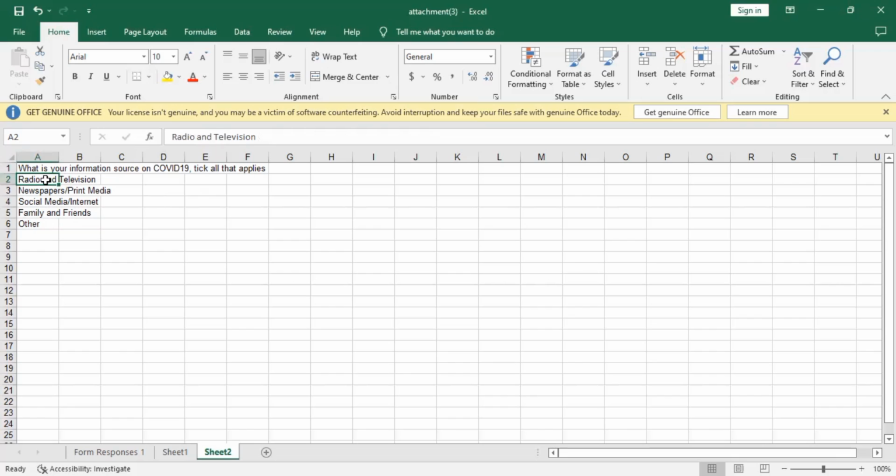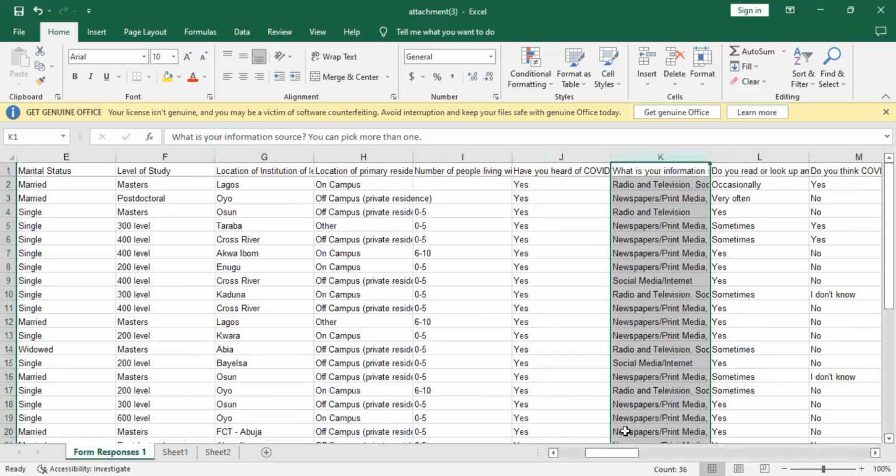The participant might take radio and television and also the option newspapers/print media, or the participant might take radio and television, newspapers, print media, and then also social media and internet. So let us see how we can analyze that. Usually this is how the data looks.